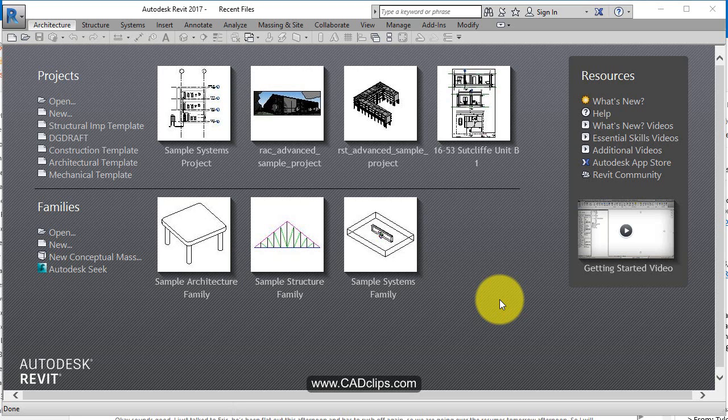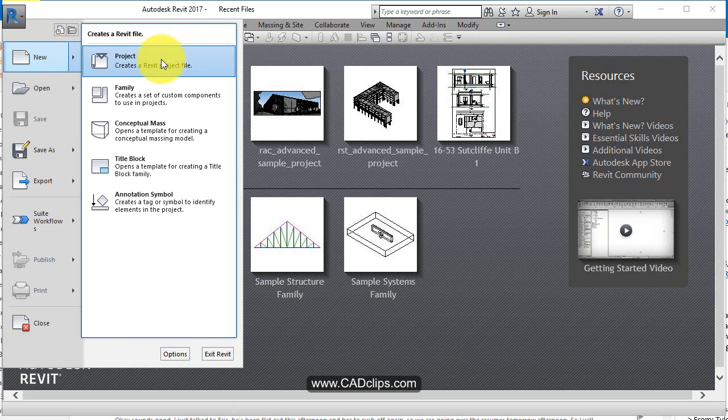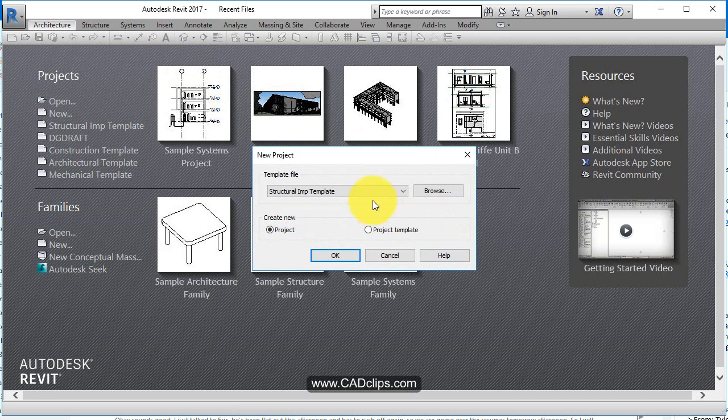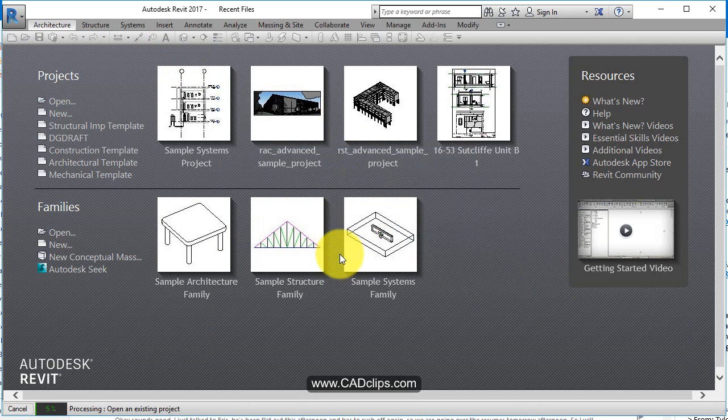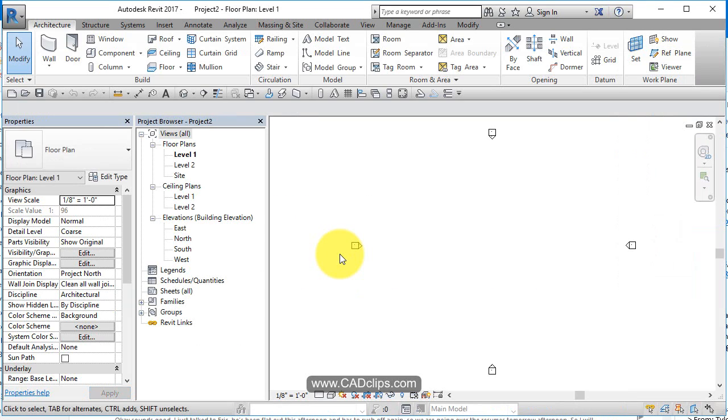So I'm going to start by creating an empty project using a template. So watch what I'm going to do. I'm going to go up to here and say new project. Okay, new project. And I'm going to look at my list of potential project templates and say, well, I'm going to use an architectural template file, which is going to be preset for architectural objects. If I wanted to draw ductwork, I should have used the mechanical template file.